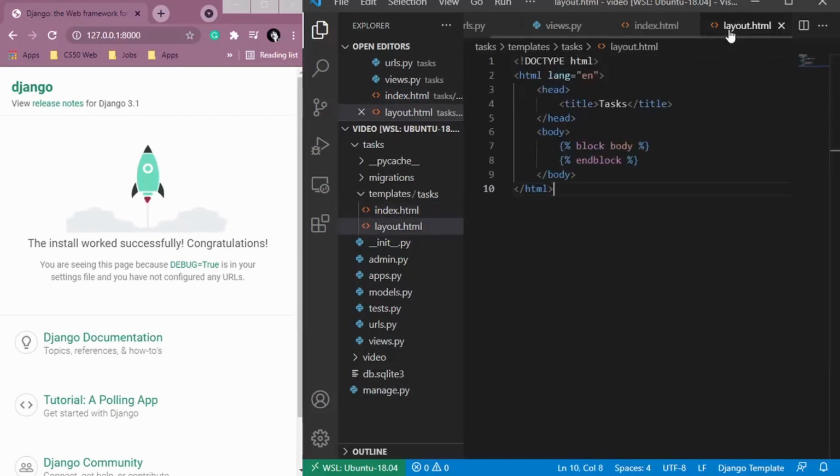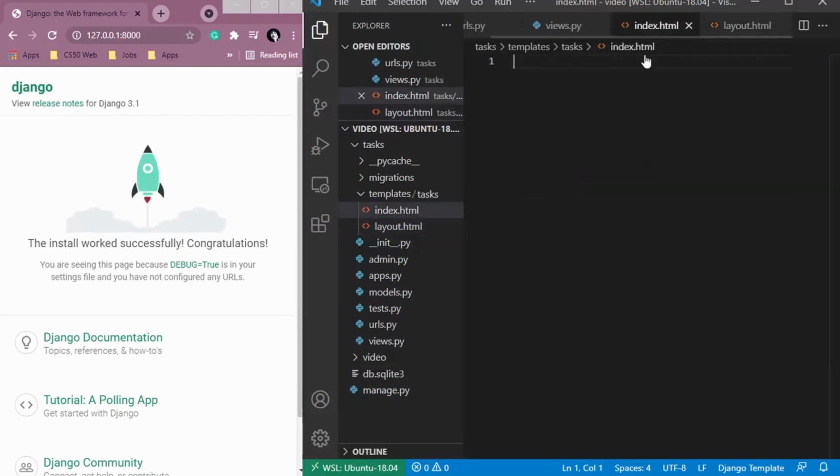So to use the information of the layout.html, we can write here extends tasks/layout.html. Why are we using tasks/? Because it's the folder that layout is inside, okay? And we're going to extend this.